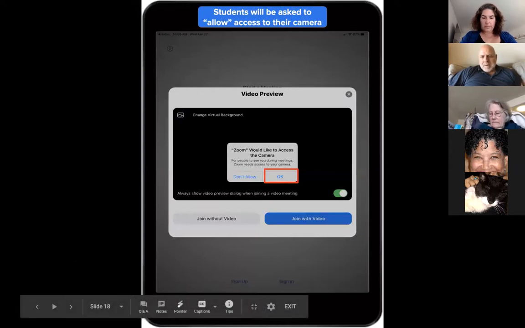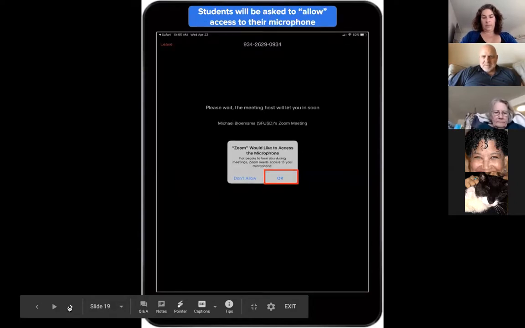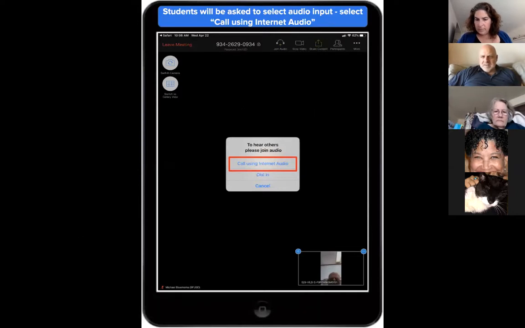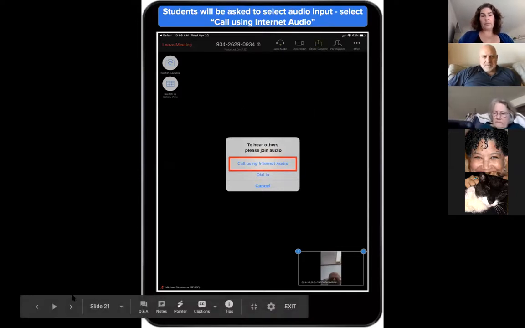Okay. And then it's going to pop up the first time they've used the app and ask them, would you like to access your camera? So they should be clicking OK. It'll ask the same thing for the microphone and then for notifications. And then when they join a meeting, it also says, how do you want to join audio? Basically, call using internet is using the built-in microphone on the iPad.